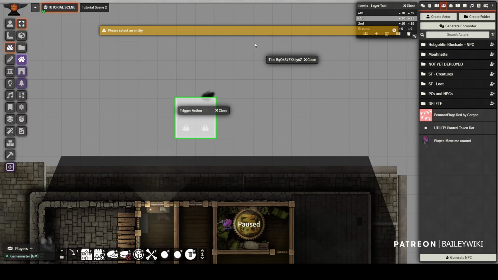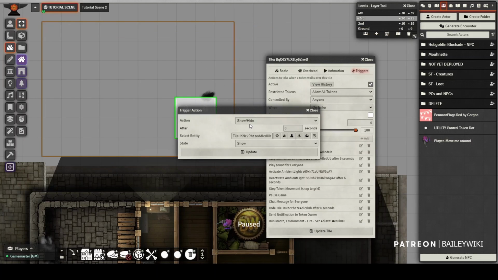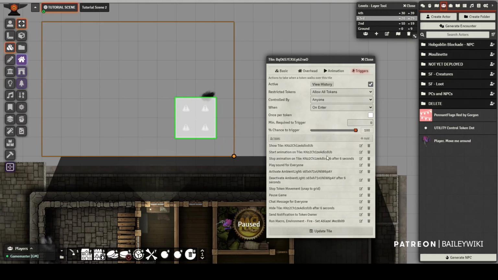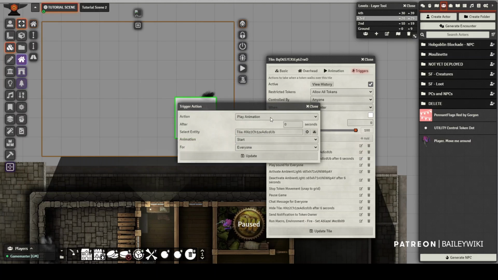Notice I clicked out, so nothing was selected, and when I click this, it says, great, I've got your tile now. And I'll say update. You can see that's the same tile ID that's referenced later. So not only am I going to show that tile, because right now I have it defaulted to hidden, I'm going to start to animate that tile as well.